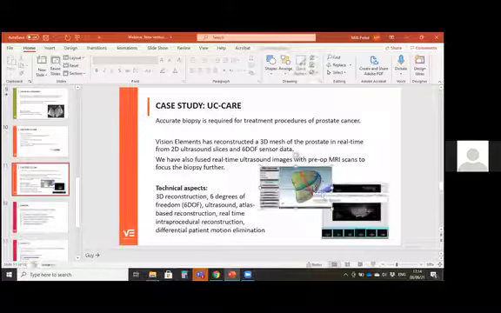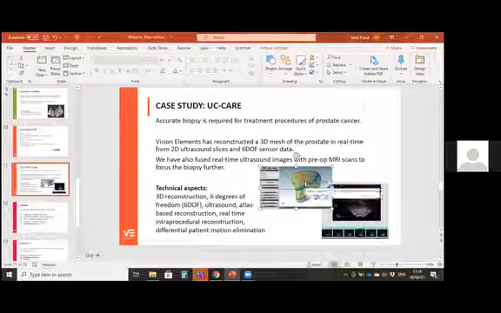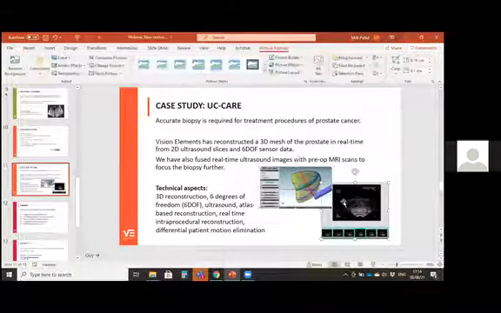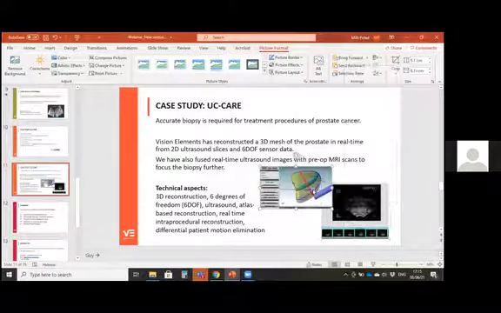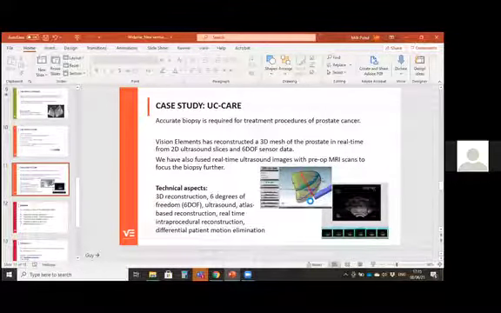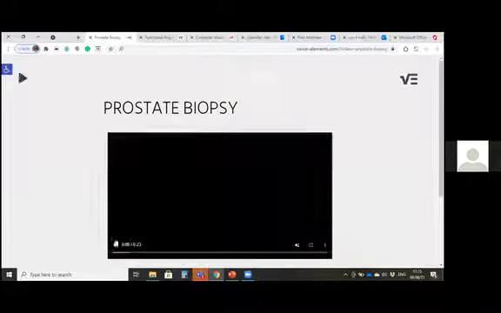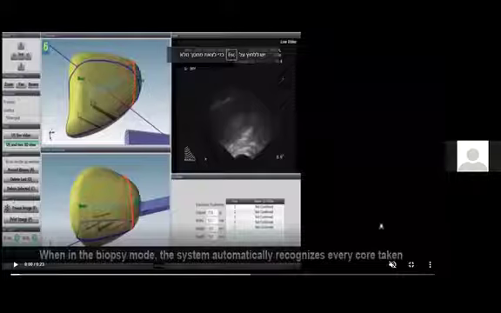When you fuse those ultrasound slices with a pre-op MRI scan, the information needed for a guided biopsy is even more enhanced. Here again, Vision Elements developed UC Care's core algorithms from its early days and up to a released and cleared product. Code included model-based and free-form surfacing of the prostate, as you can see now in the video.